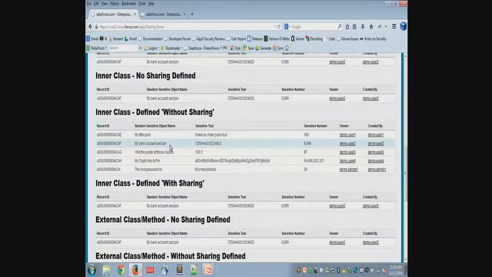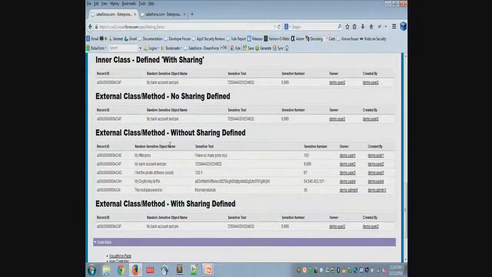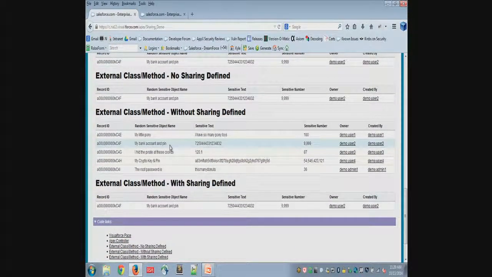If we look at an inner class that's defined as without sharing, this without sharing definition overrides that with sharing behavior, and the user has access to all of these records again. An inner class that's defined as with sharing has with sharing applied. And if we look at external classes and methods, if we don't define sharing, it will inherit with sharing behavior. If we define without sharing, it will override and display without sharing behavior. And if we do an external class or method with sharing defined, we have sharing behavior, and sharing is respected.